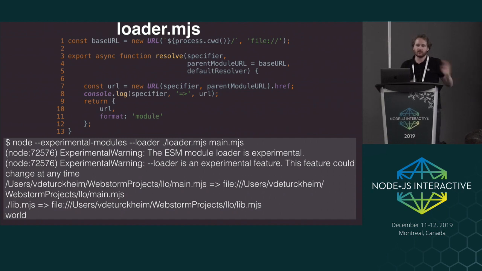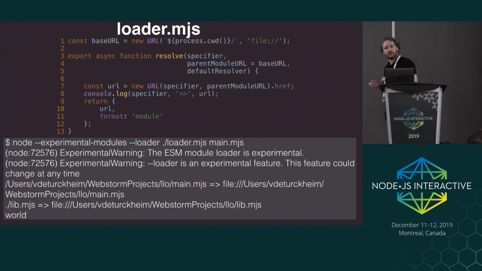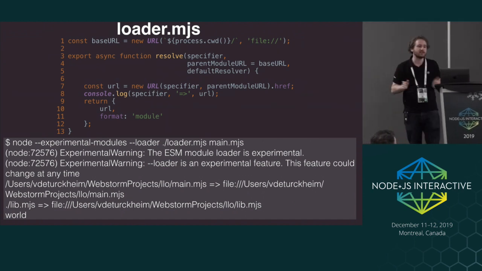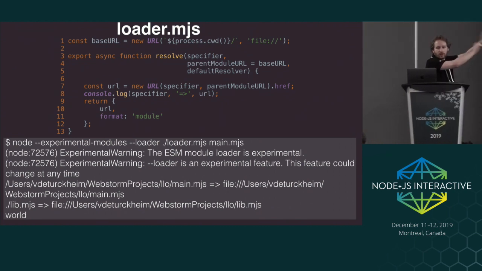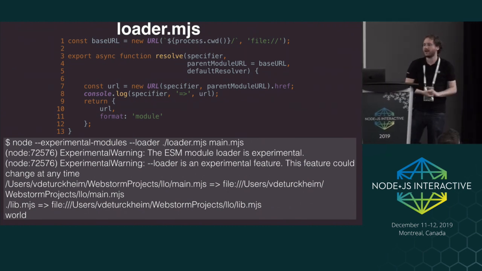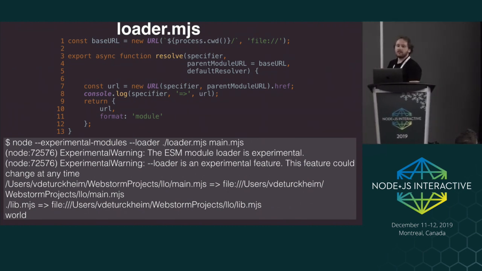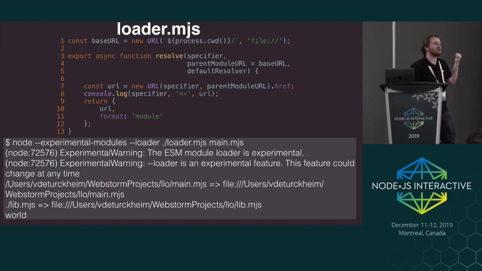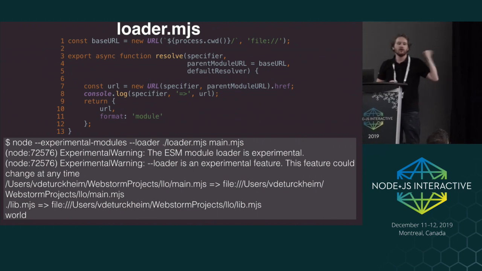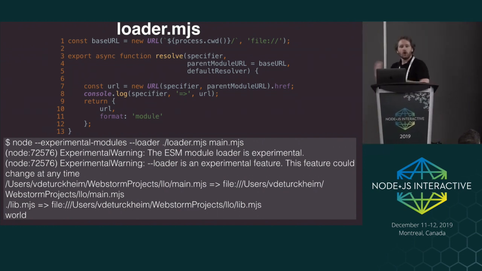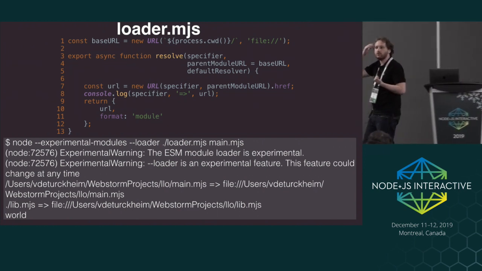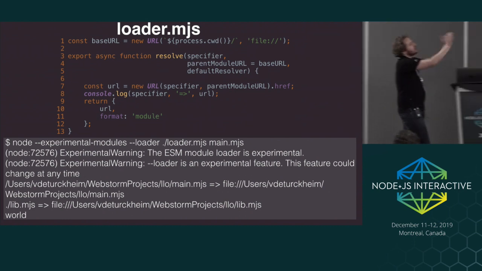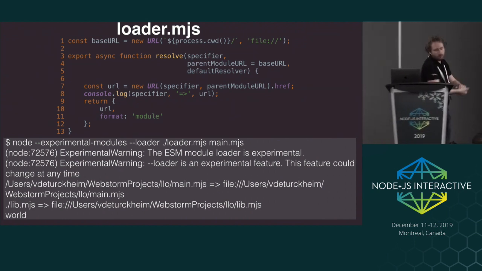And this file, this script just exposes an asynchronous function named resolve. That's what we do on line 3. This function takes 3 parameters. The first one is the specifier. Remember the load method we were using before? It's basically the same first argument. It's what people have imported. When you do an import in Node.js, it will go through this method and the specifier will be passed.